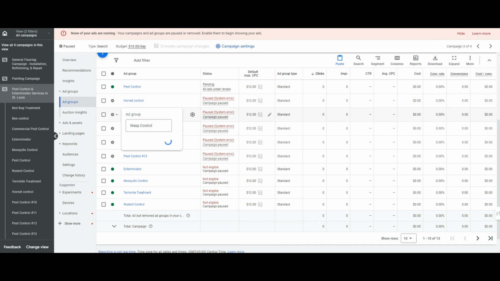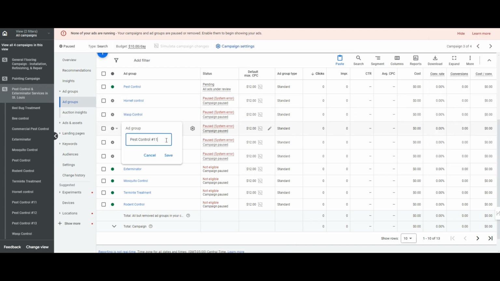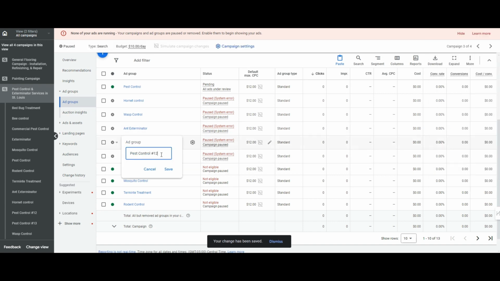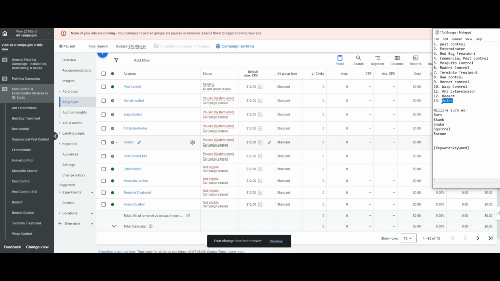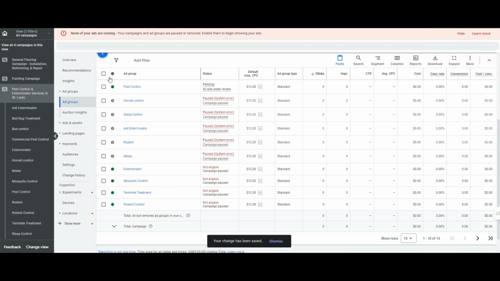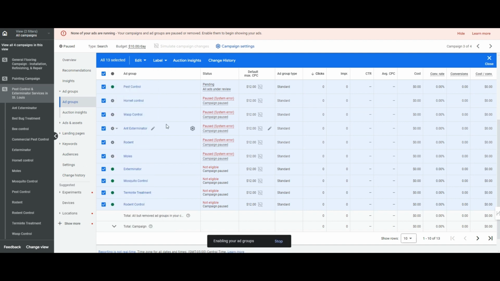And some of these might be able to be combined into the same ad group, but just for this demonstration, it's better to put these in their own ad group. That way it's more relevant. What you guys can do is create landing pages. We'll make sure that all these are enabled. Create landing pages specific for each type of service or type of animal.